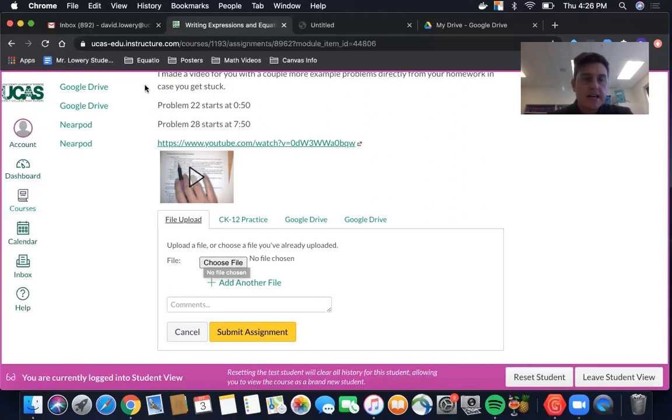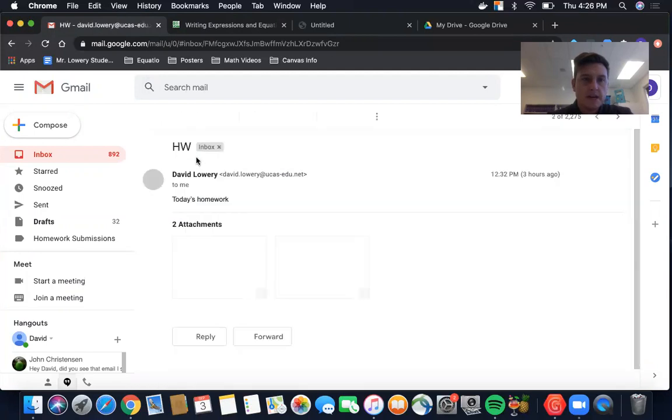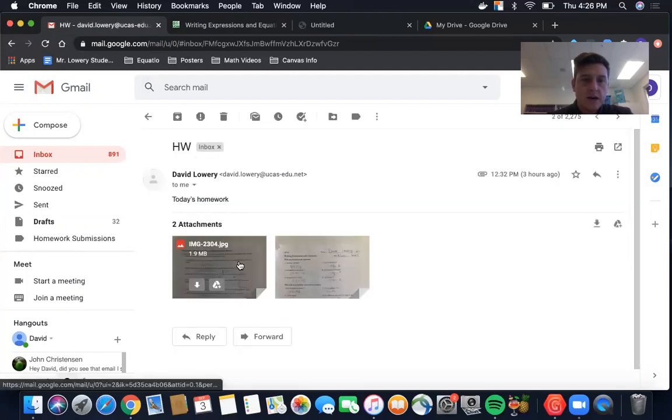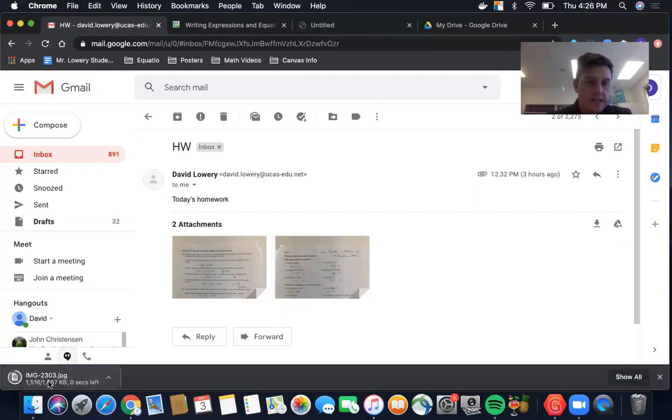What I did is I actually just took a picture of my assignment and I emailed it to myself. So I'm going to go over here into my email. Don't judge, my inbox is super full. And I'm going to go to this email that I sent myself. Okay, and so I have these two pictures, right? My two images that I took of my homework. So I'm just going to go ahead and download these. This is going to drop it down here. Okay, download.